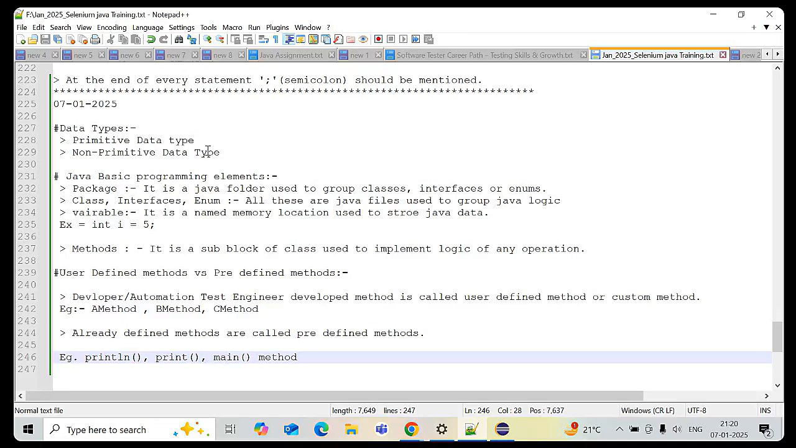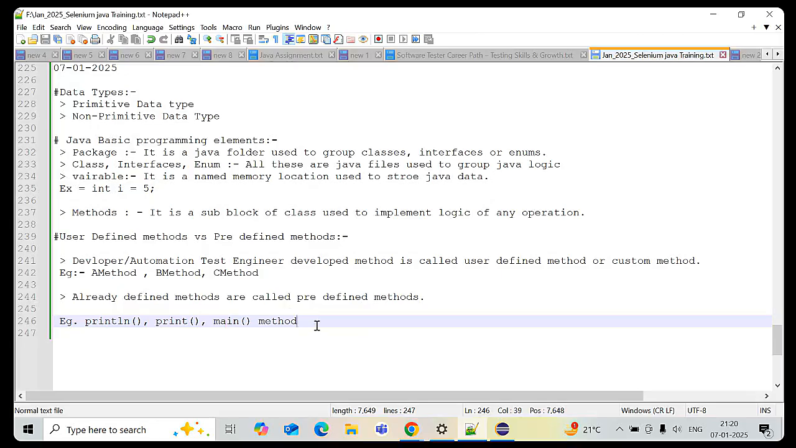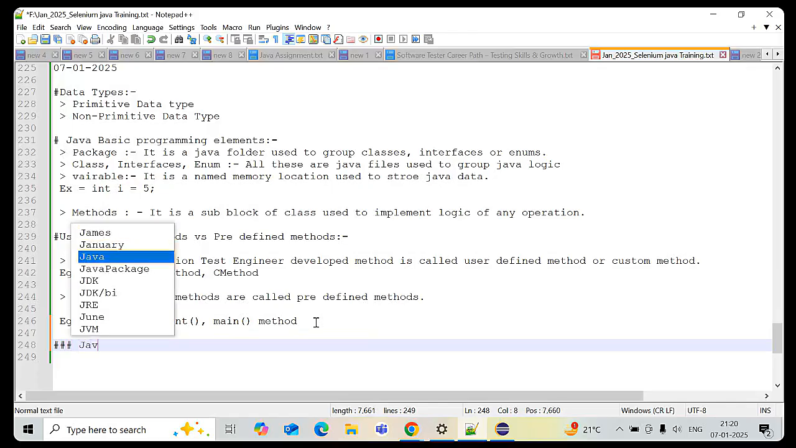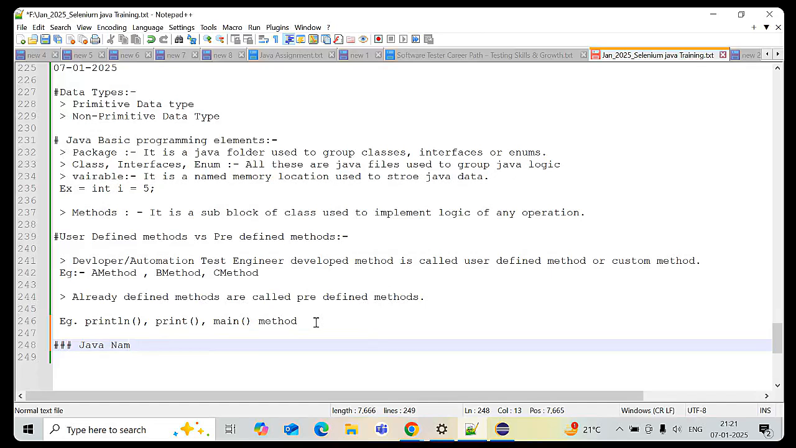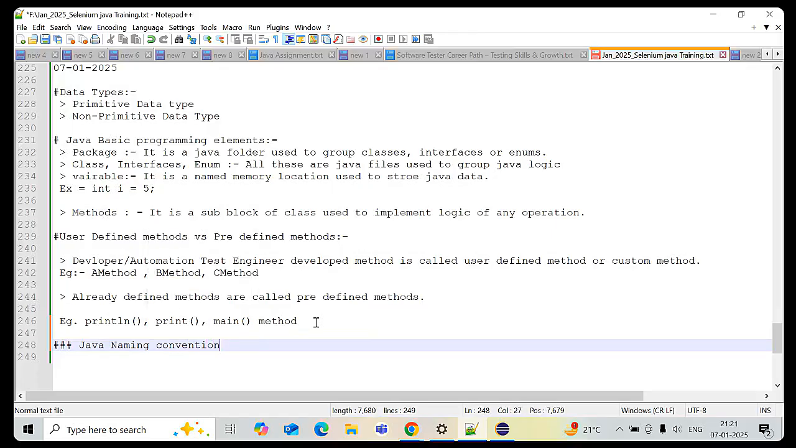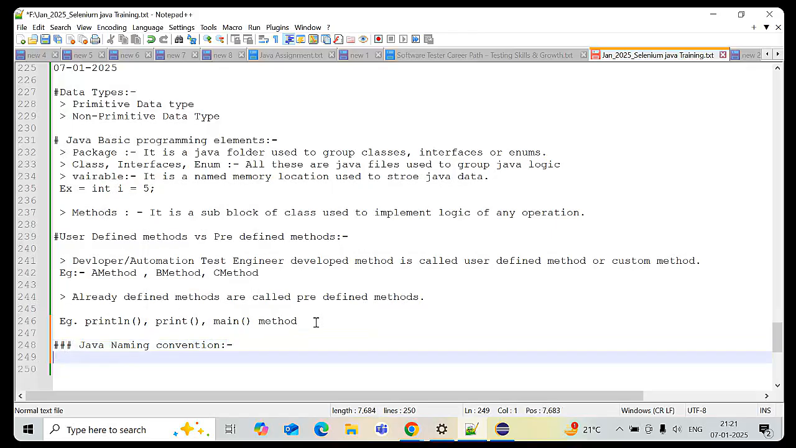And then we have some naming conventions. Guys, these are very important. There are some Java naming conventions. In terms of your learning, these are very much important.